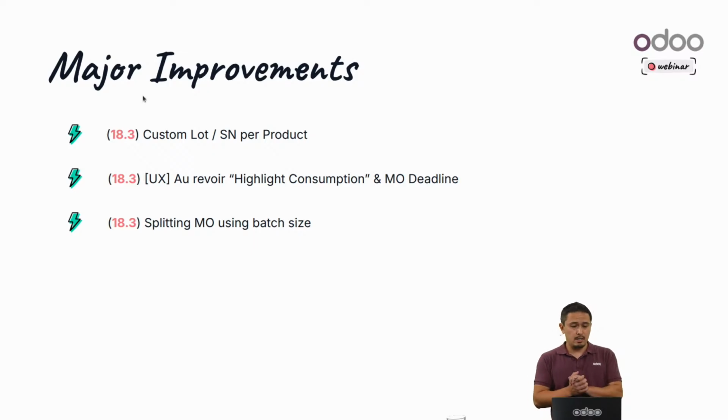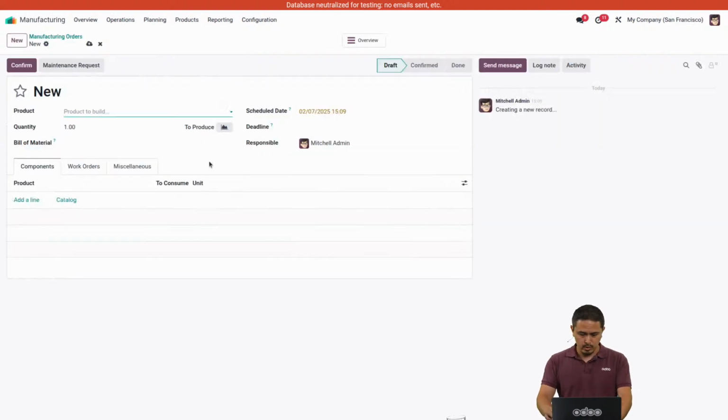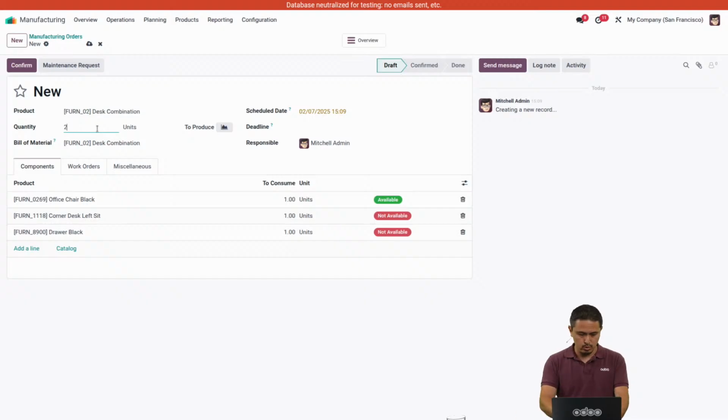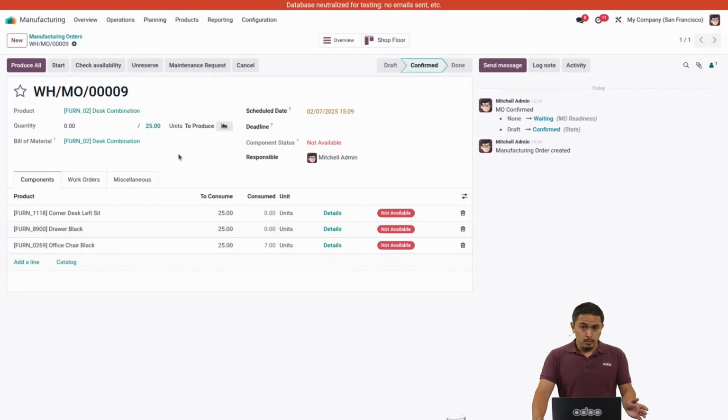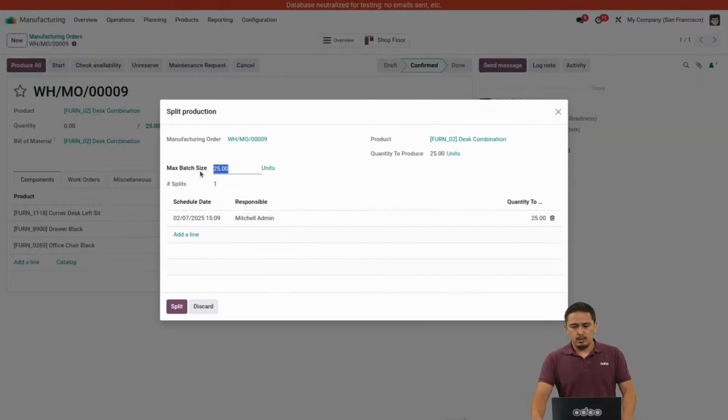Third new feature, and this is absolutely important, is the new way to split manufacturing orders. Now we can use a batch size to do it. So, for instance, let's go back here and create a new manufacturing order to produce desk combination, and I will produce 25. If I'm not producing the 25 at once, what I can do is to split this manufacturing order. It was already the case before. But now, see that we have this concept here of batch size.